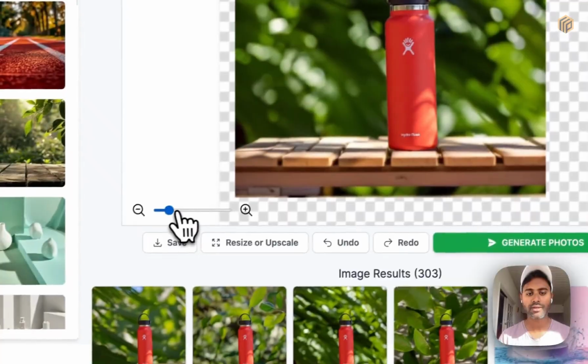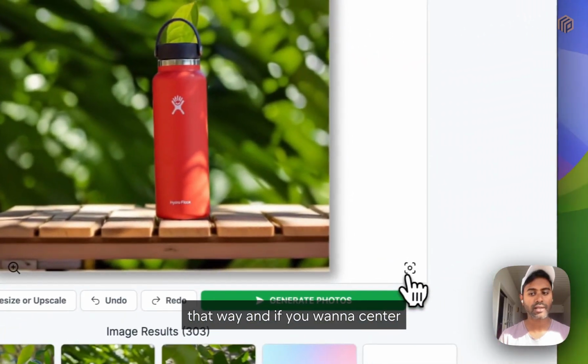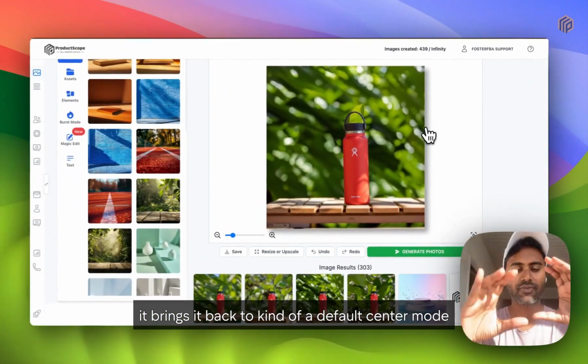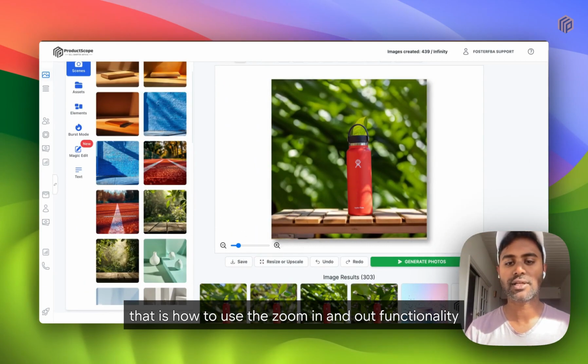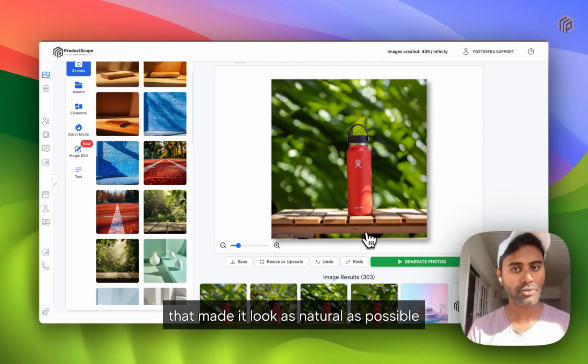So now, you can zoom in and out of your image directly from this canvas. So it's pretty cool that way. And if you want to center, just click center so that it brings it back to kind of a default center mode. So that is how to use the zoom in and out functionality. Now we have a final photo that has added shadows and reflections and made it look as natural as possible.